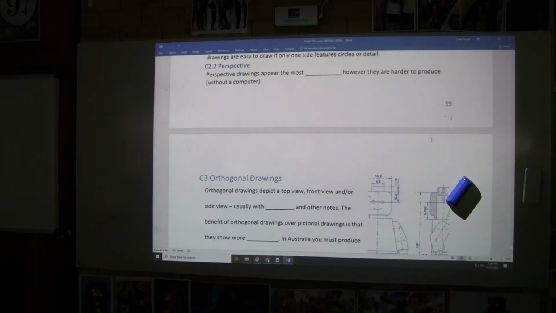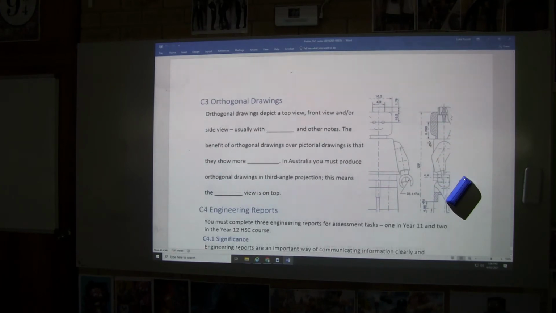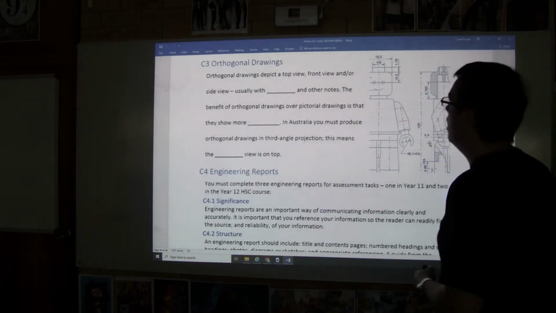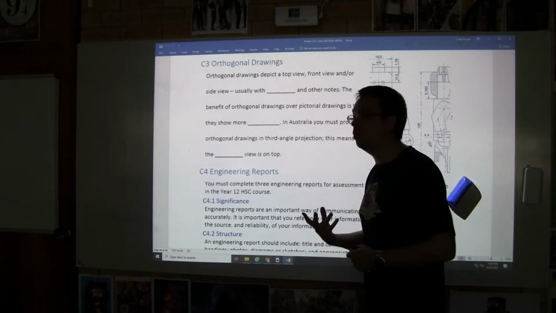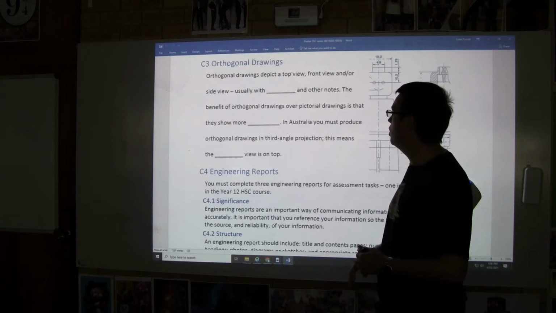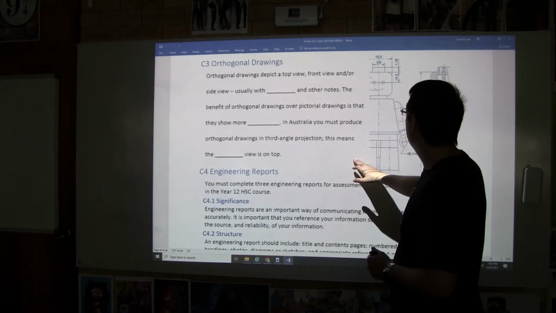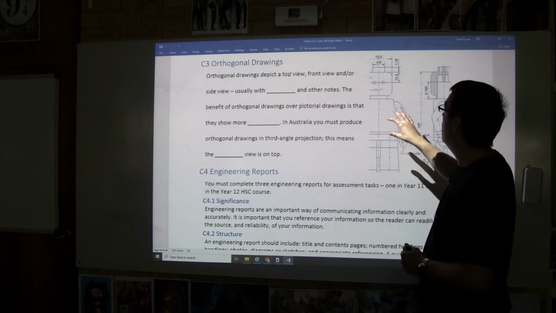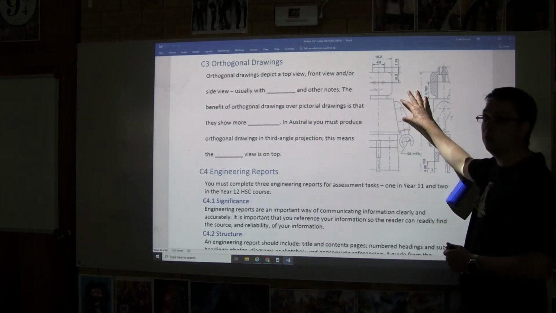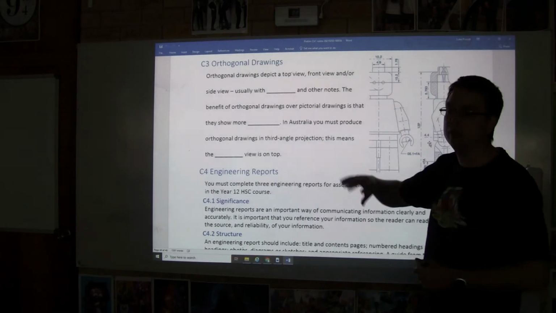Perspective drawings look the most natural, but they're very hard to produce without a computer. Orthogonal drawings have a top view, front view, and side view. They don't have to have all 3, they usually have at least 2. In Australia, we must use third angle projection. This means that the top view is on top. In this case here, we have a Lego man and we're showing the dimensions. Dimensions is very important, but we're not covering that as part of Chapter 1.